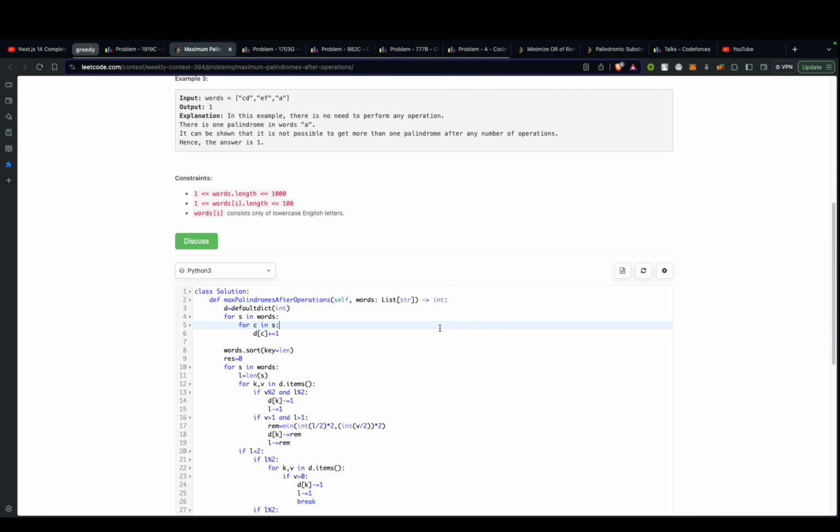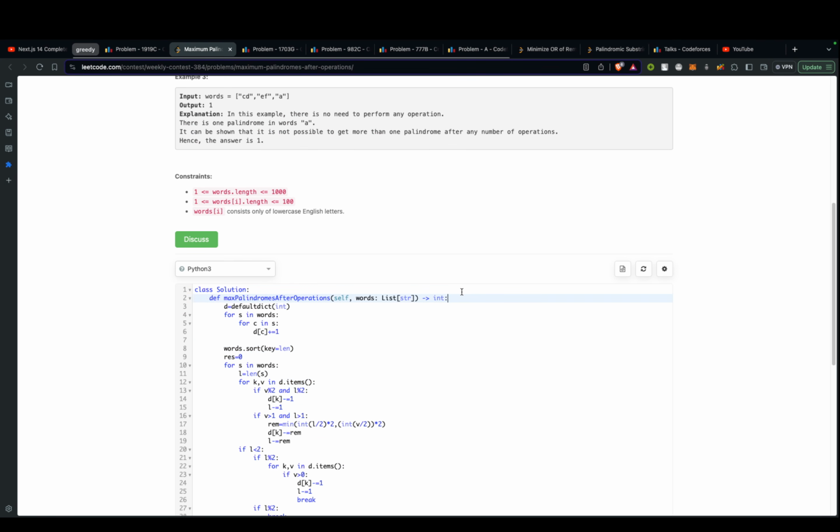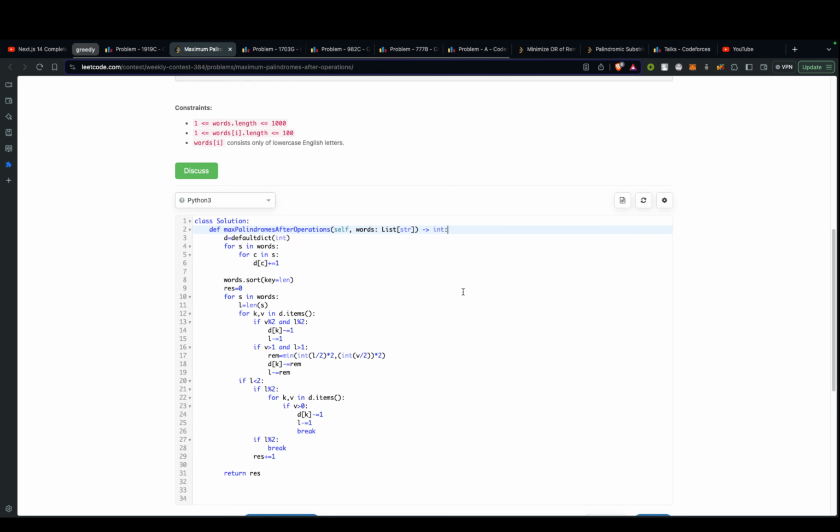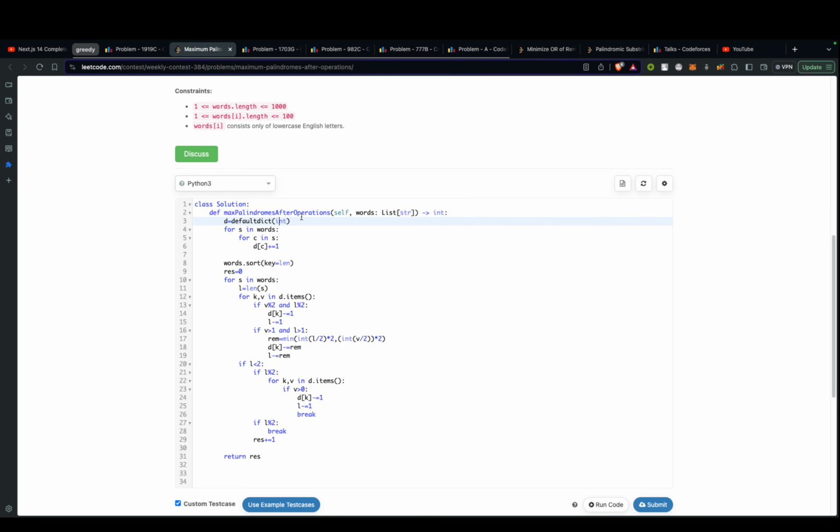The code also isn't in C++ because logic is language agnostic. So I'll try to explain the Python code I had written for this. Firstly I'm saying that D is a default dict. You can understand it as basically another map of character to int. So this would contain my characters and their frequencies. Then I'm going through all the words, and for each of the characters in that particular word, I'm increasing the overall frequency by 1.